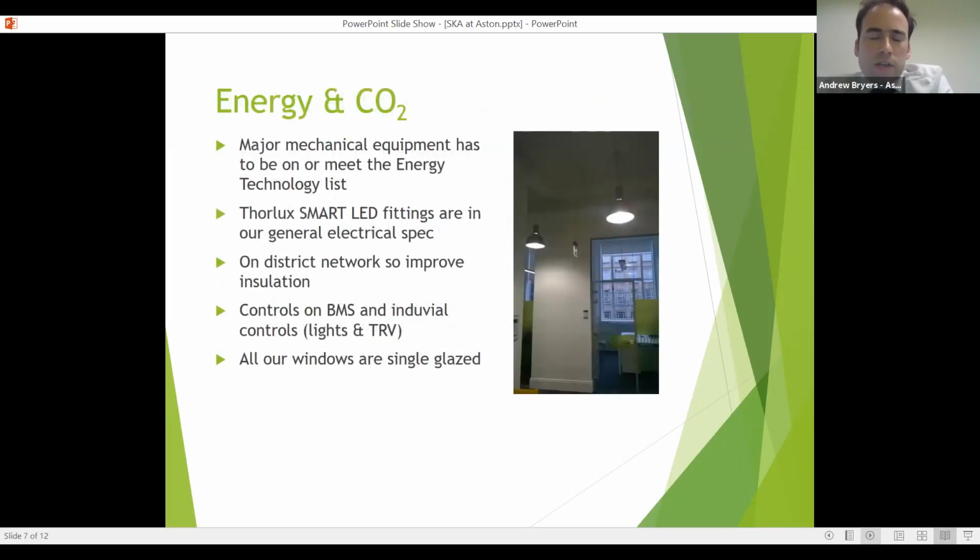So just to give you an idea of some of the scopes that we mainly work on and how we embed it, so it's easily done for each project. All our mechanical equipment, we basically say it has to be on the energy technology list, or at least meet it. We seem to use the same specifications for a lot of mechanical stuff, so we know they're going to meet the criteria. When we get another project, we know which companies can already evidence quite easily.